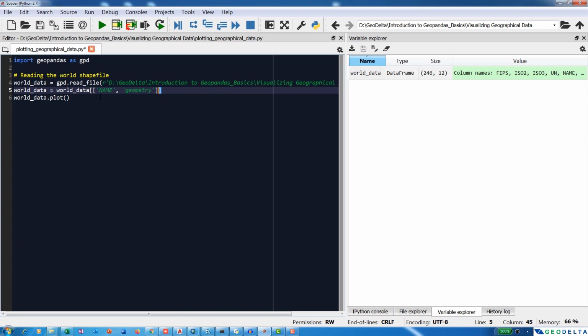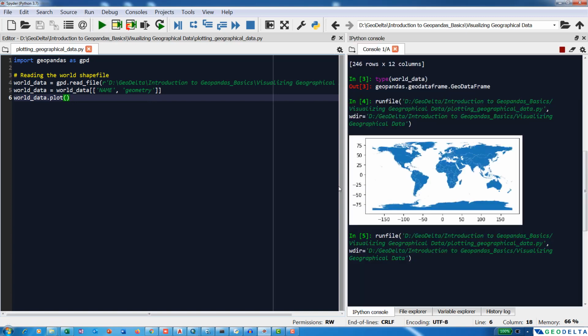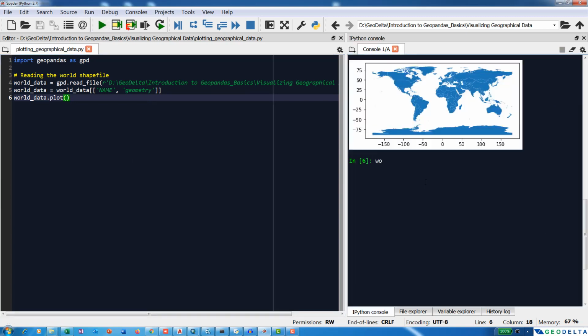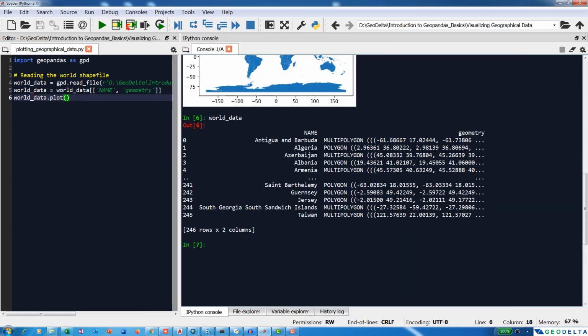Alright, so what we do over here is we pick those 2 columns and then we save that information into the same variable name. So basically whatever data we had before under world data will get replaced by this new pair of columns. Now we can run this, and if I say world data, you see that we just have 2 columns.